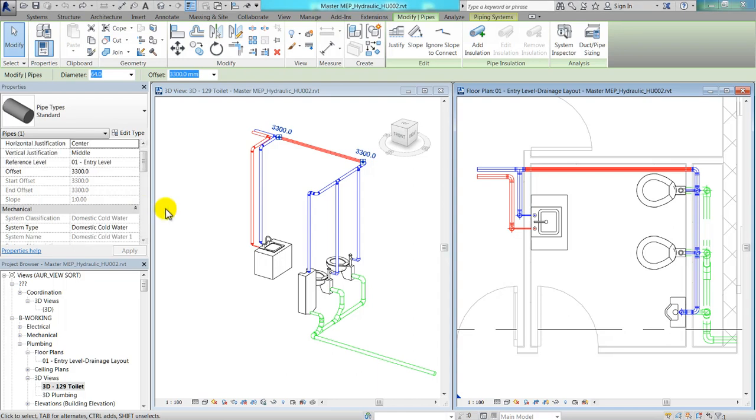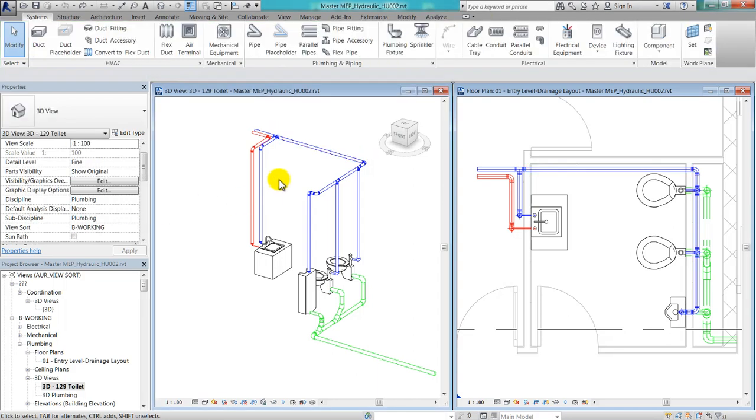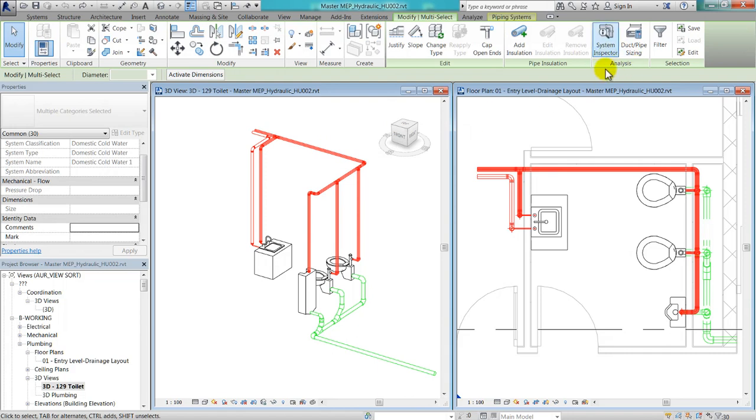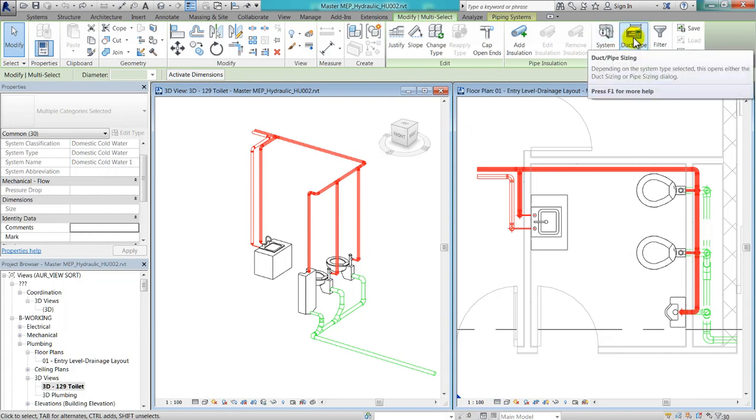Hit Escape, and hover over a section of the blue cold water pipe and press the Tab key 3 times until the entire run of cold pipes is highlighted. Select the pipes. In the Analysis tab of the contextual ribbon, select the tool Duct/Pipe Sizing.